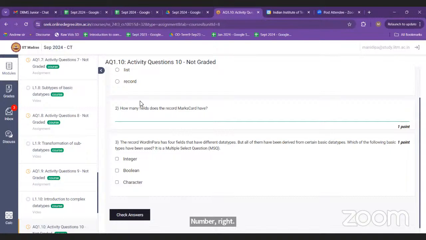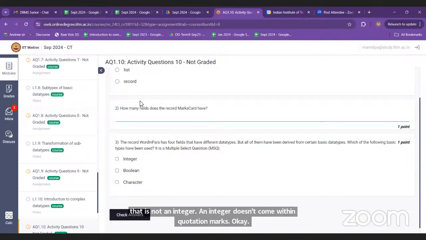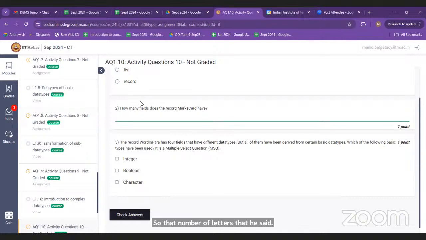The number of letters comes as an integer. See, even though a string can contain a numeric value, that is always within quotation marks, so that is not an integer. An integer doesn't come within quotation marks. So that number of letters is an integer value, not a character value. So the sub data type is coming from integer also.